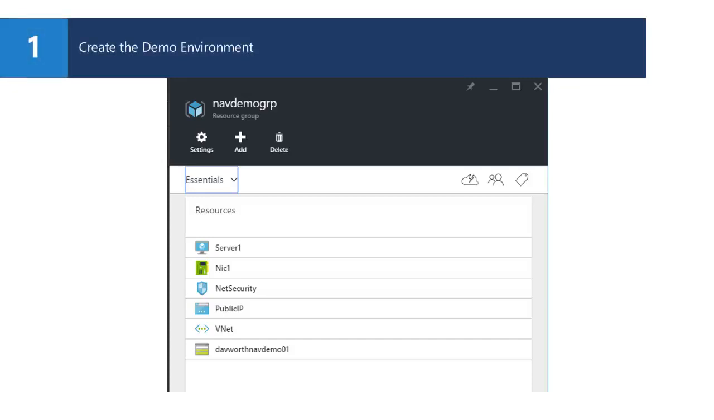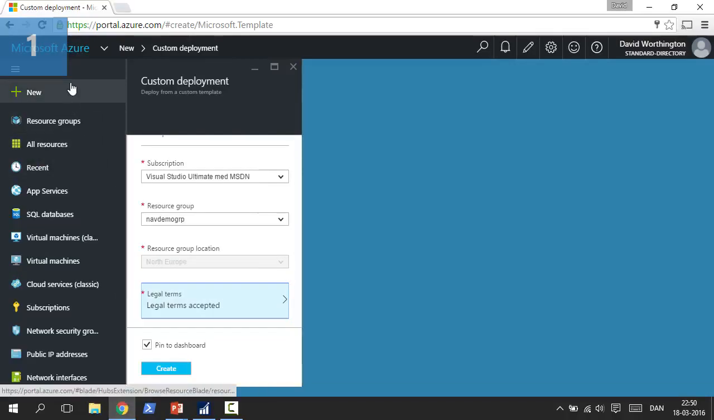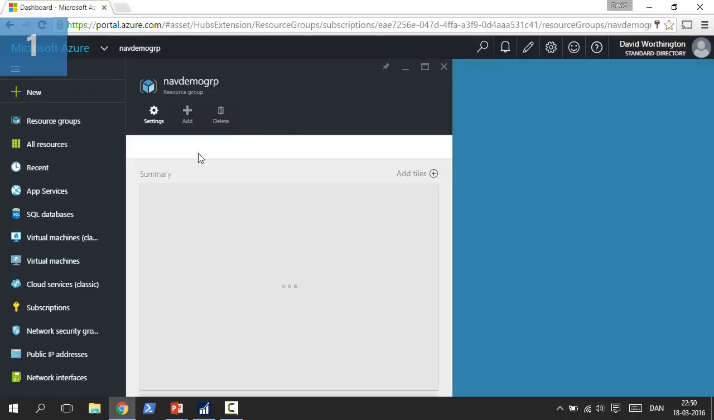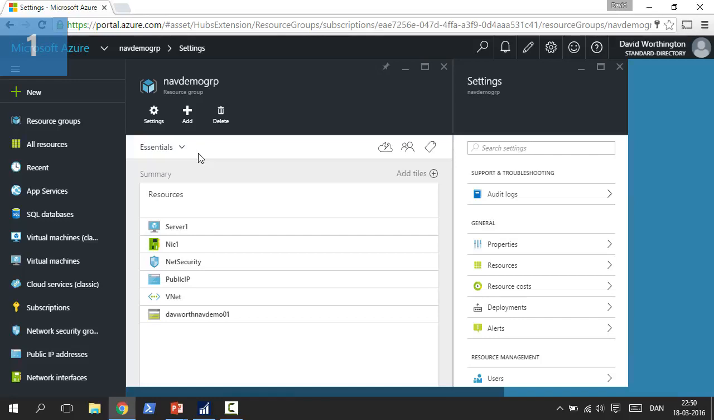While you're waiting for the demo environment to be deployed, we can have a look at what the template does and what resources it creates. If we go into the resource group here, you can see the template has created the virtual machine, a network interface for the machine, and a network security group. This contains all the NAV settings for the ports that are available to access NAV over the internet.